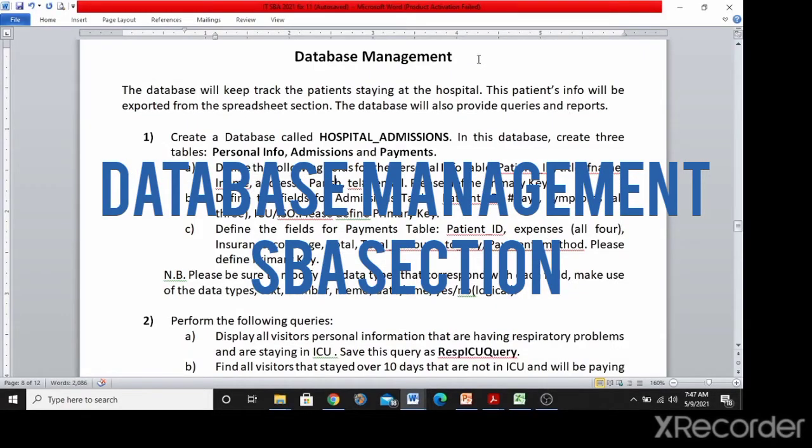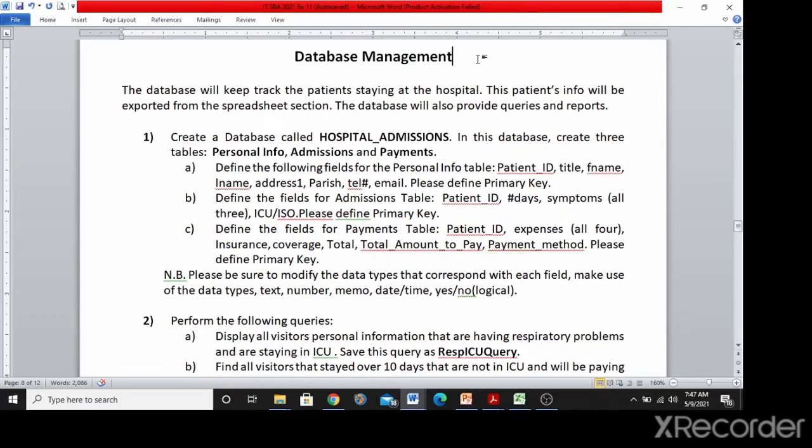Alright, so welcome back. So here we are at the second part of database management, right? The first part we looked at the introduction and the different parts and pieces. Now we're going to look specifically at the practical part: creating the database, creating the tables, and how we can manage and manipulate them, right?